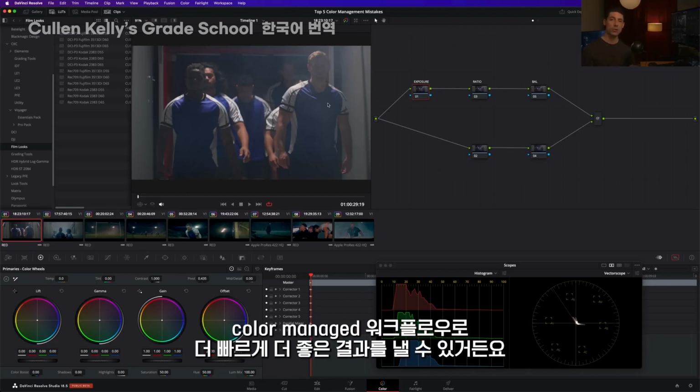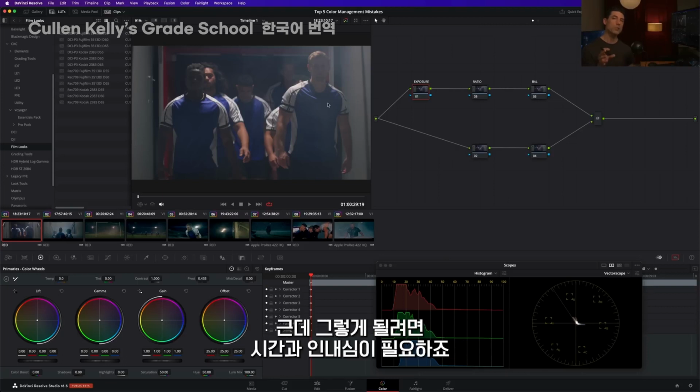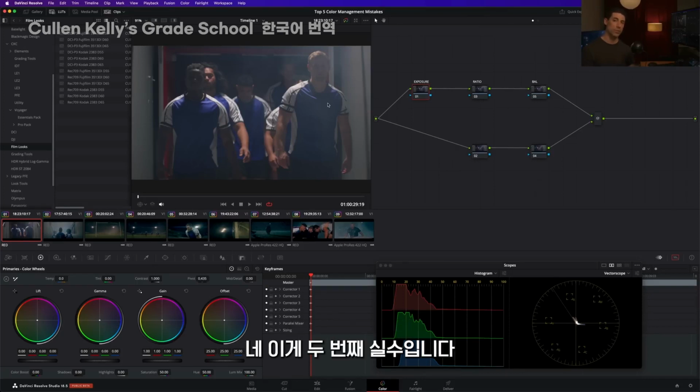You're going to find that you can get better results more quickly inside of a color managed workflow. But you do need to put in that time and you do need to be patient. Because if you give up, then of course you are not going to succeed in working within a color managed workflow. So that's number 2.